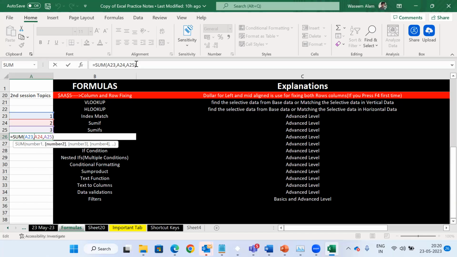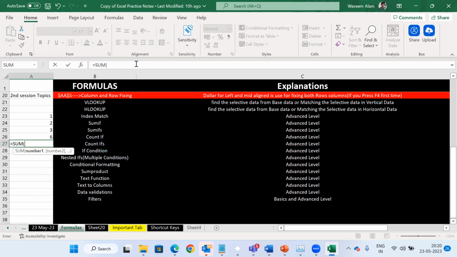Or you can select a multiple range at one time. Here I've selected A23. The first value is in cell A23 and the last value is in A26. I will apply a close bracket here. Now the summation is 1 plus 2 equals 3, 3 plus 3 equals 6, 6 plus 6 equals 12.